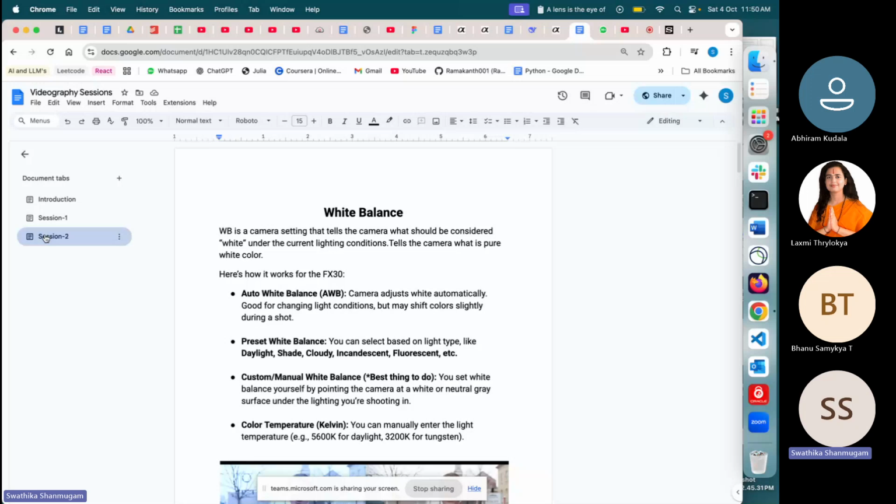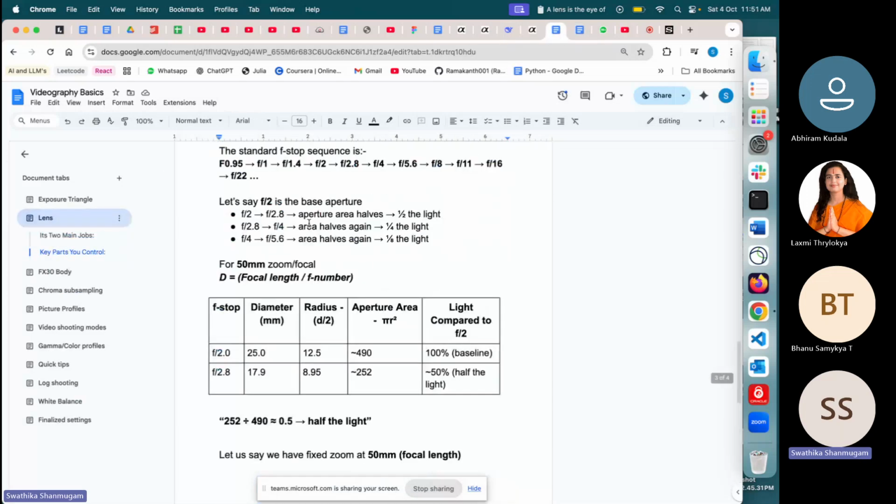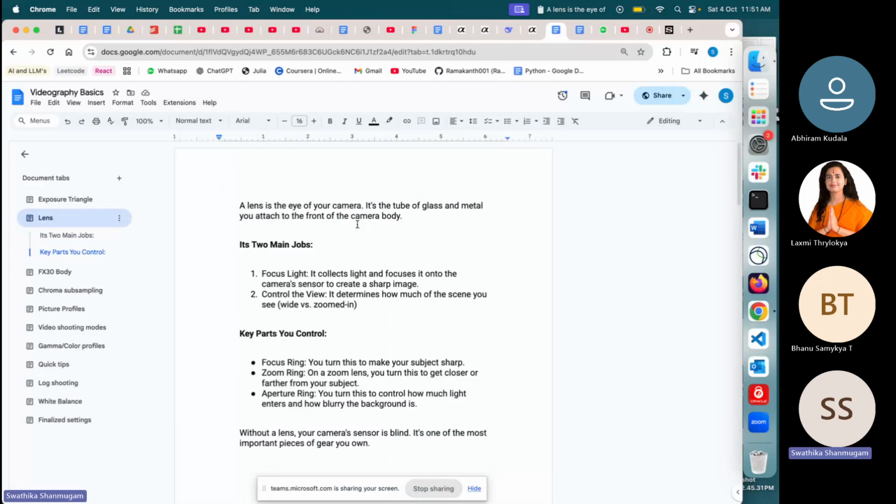So what we'll discuss today are five topics: white balance, exposure compensation, exposure bar or multimeter, and ND filters. And then we'll also discuss the concept of lenses. So you can get started now.